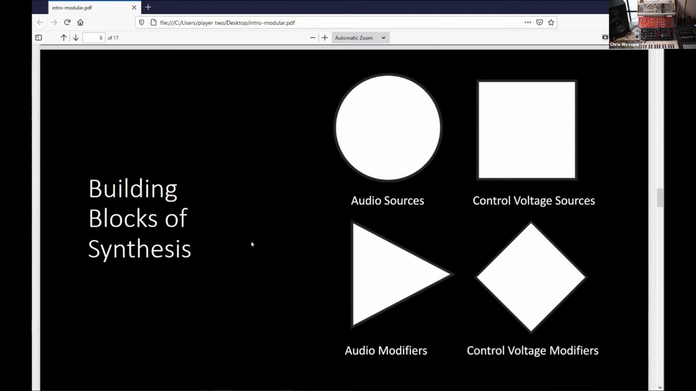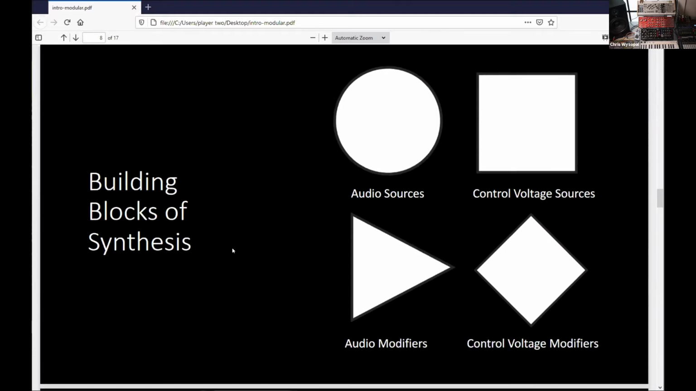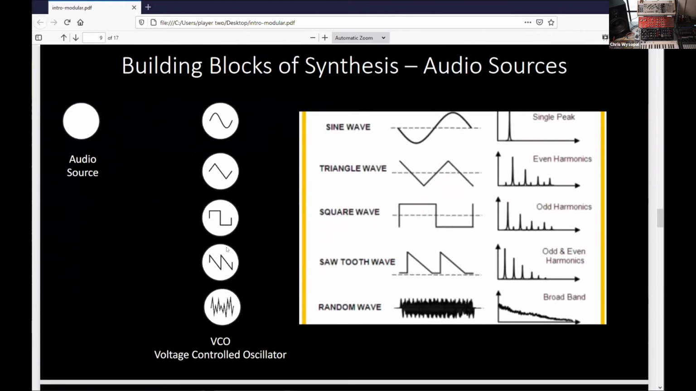The next thing to talk about is the different building blocks: audio sources, control voltage sources, audio modifiers, and control voltage modifiers. There's a great book called Patch and Tweak, and they didn't invent using these symbols, but they use these symbols throughout the book, and it makes it really easy to understand what's going on. In the interest of time, I'm just going to go through audio sources, control voltage sources, and audio modifiers. Control voltage modifiers is yet another level of complexity that you can have. So here are some audio sources.